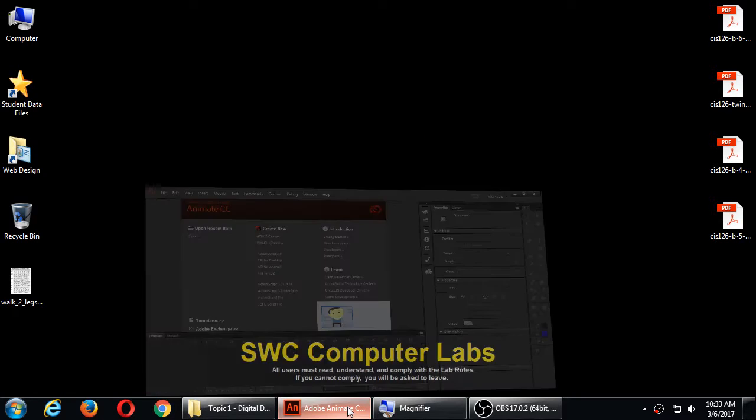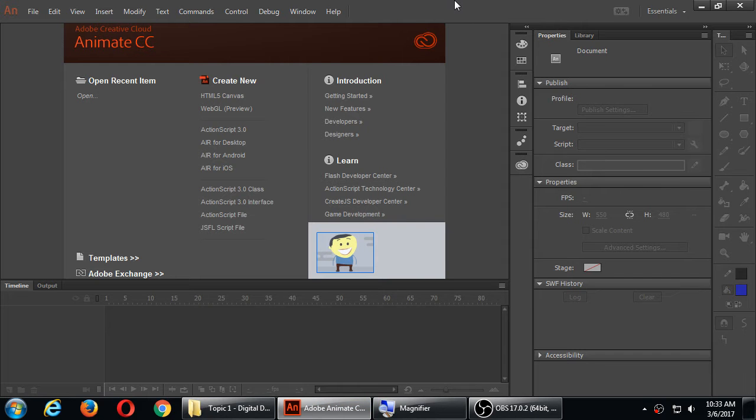Alright, so getting into our topic for today, we're starting topic two. We have these characters that you drew, these model sheets that you turned in. We're then going to start to talk about animation.